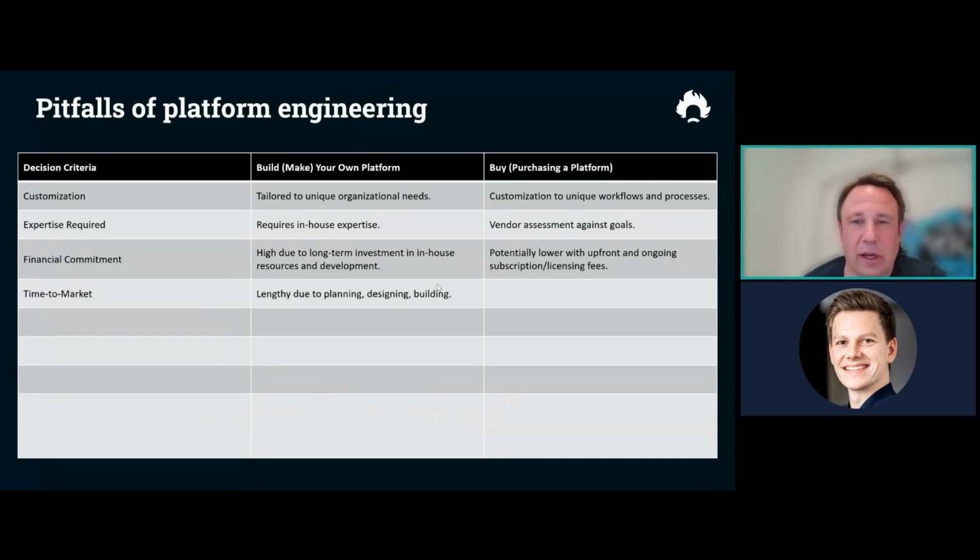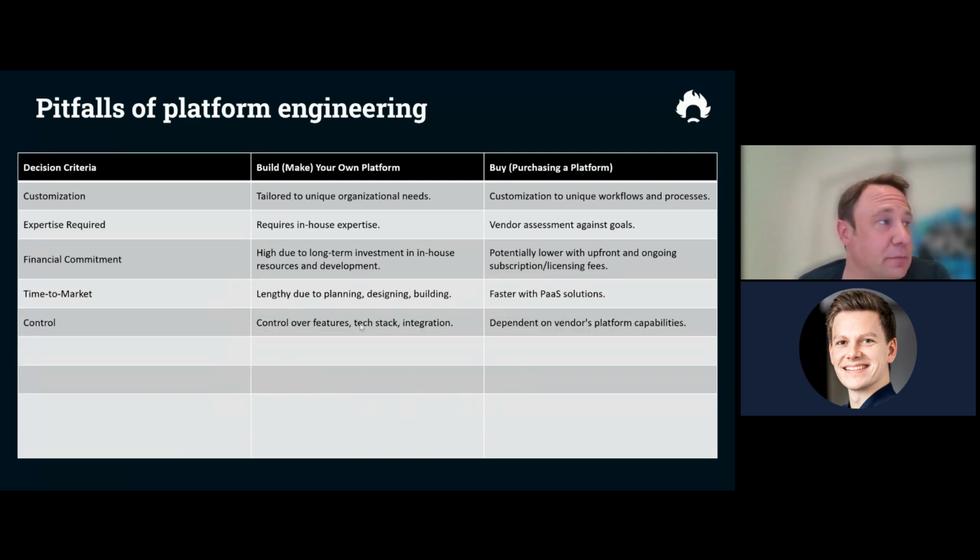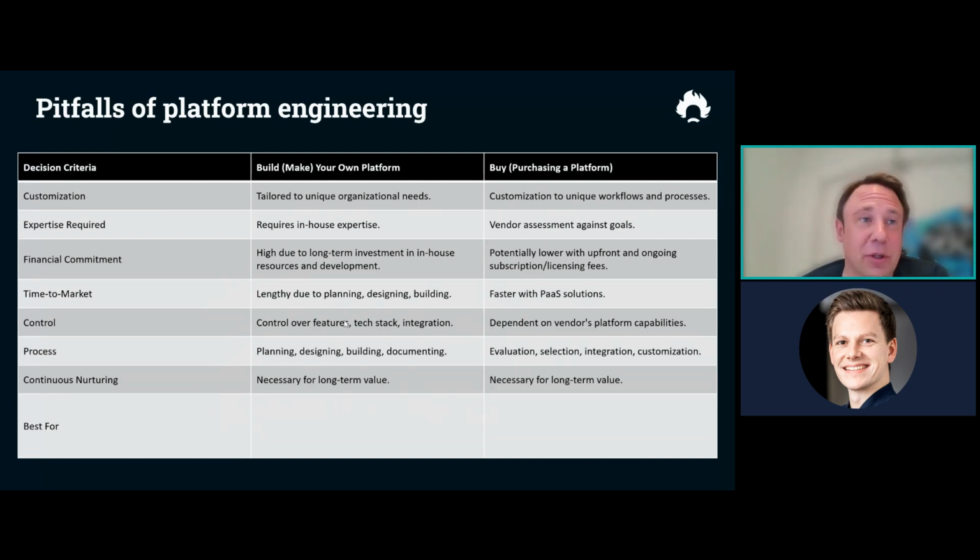Time to market. Is it a long-term strategic project that you want to commit the time to, or a solution? So of course, also willingness to adapt. It's a different process, building versus selecting a vendor. In both cases, you have continuous nurturing necessary in the long term. So build your own platform.